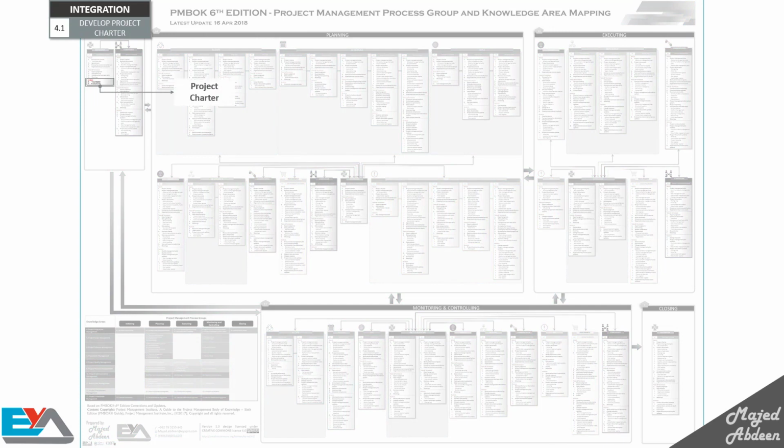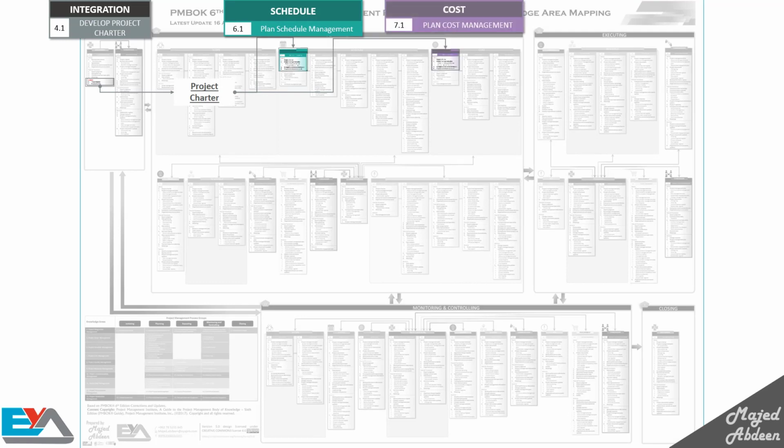This is a simple example showing you the inputs and outputs and their interactions. For instance, the first process from the integration knowledge area is the develop project charter process. The output from this is the project charter. This output will be used as an input to many other processes.